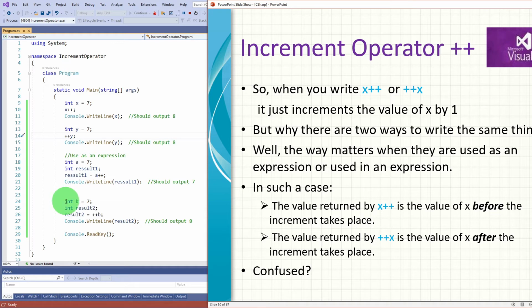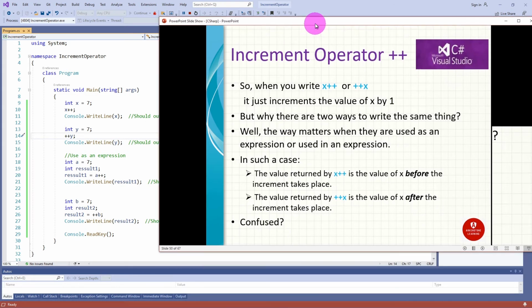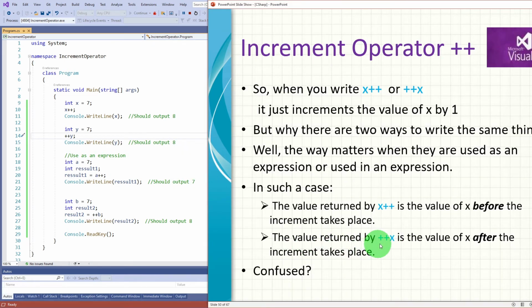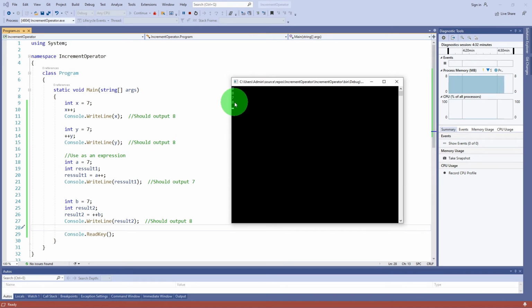But in the next case, if I declare another variable b with value 7 and assign the value of ++b to variable result2, in this case the output printed is 8, because the value returned by ++x is the value of x after the increment has taken place. So it first of all incremented the value of b and then assigned it to result2. So in this case we got the value as 8.